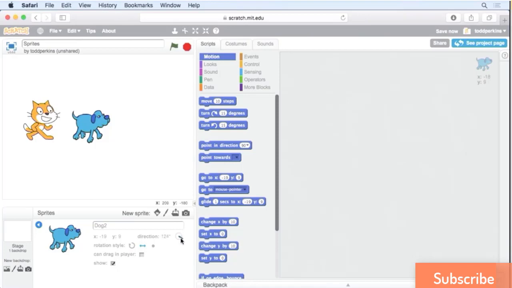And when I do that, I can change the direction, and when I get on the left side over here, the dog faces to the left. So now I have a left-facing dog and a right-facing cat.